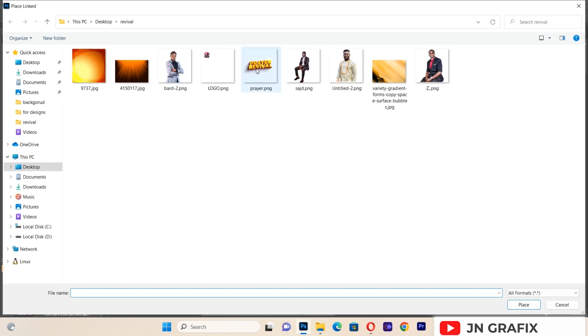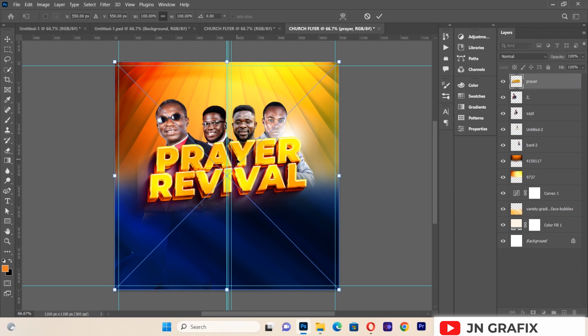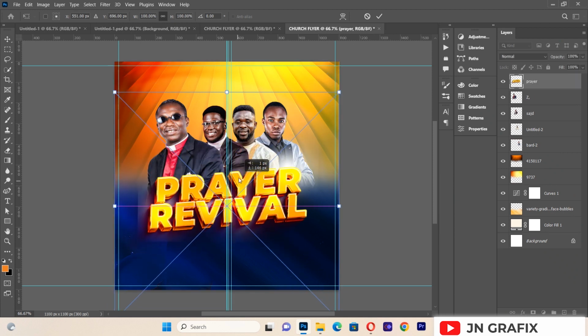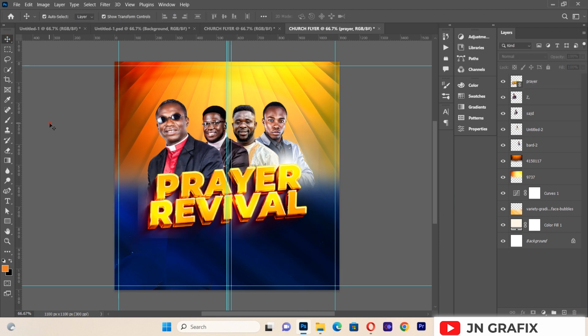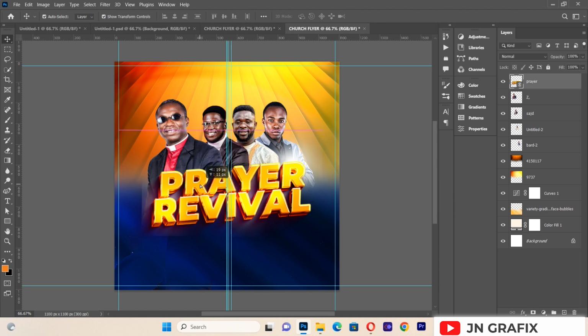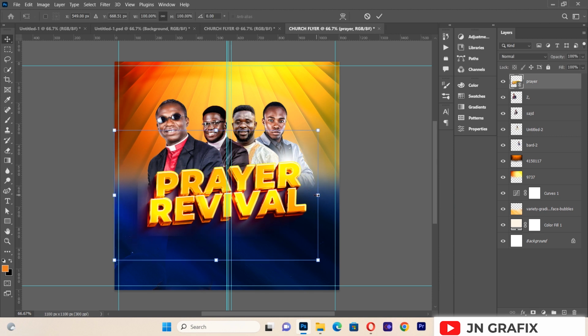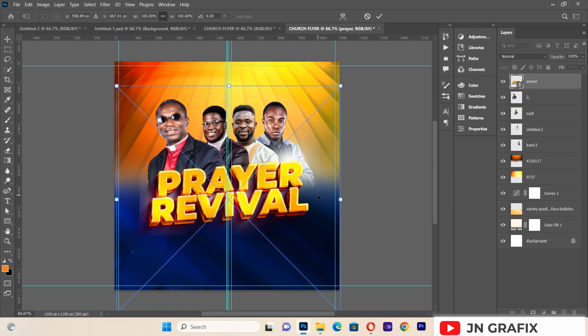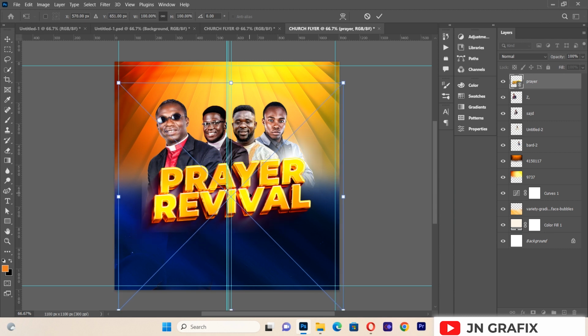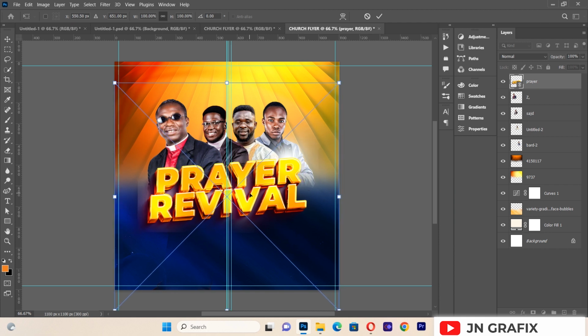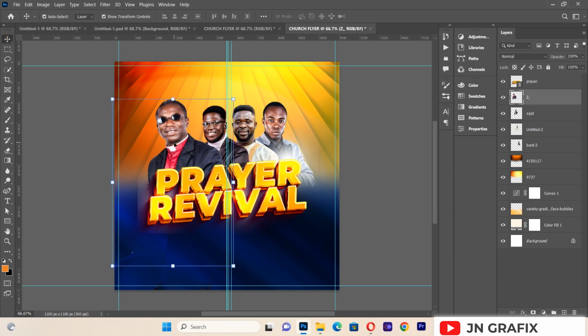So after I'm done with this, I will just quickly go on and place another link. So this time I just want to place this effect inside the flyer. I just want to place this effect. So I just made this effect and I just want to use it as the main theme of the program. So prayer revival, something like this. So this is what actually I just want to create, very nice and beautiful. So I'll make sure that it is just on the right place and the right alignment. So this is what we are having now, very cool and beautiful.